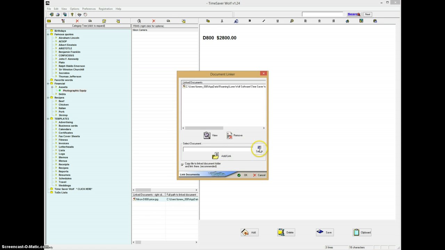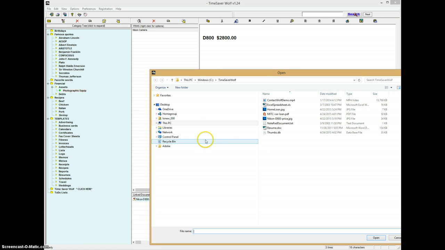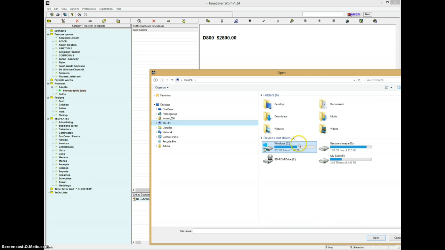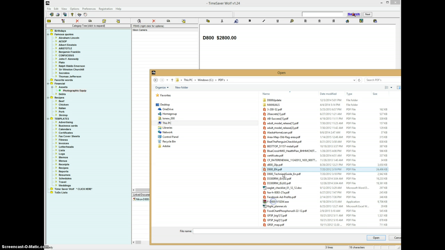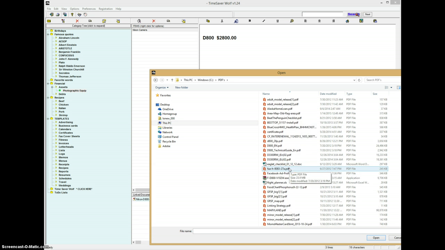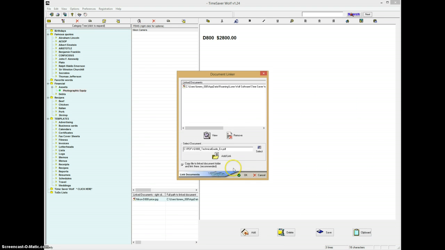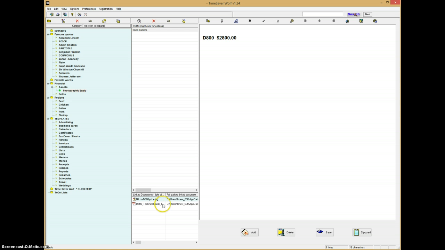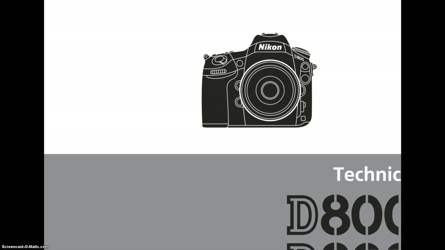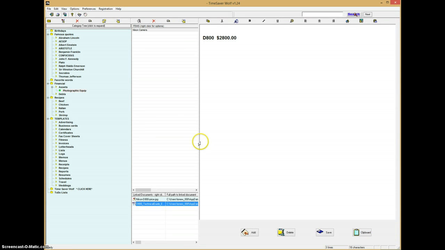So let's say we'll add something different. We might want to link a D800 technical guide. So we'll open that and we'll link that and click OK. So now we have the technical guide PDF that's linked to it, and you can just double click on this and you'll see that we have the technical PDF linked. So you can see that it's very powerful, and you can link as many things as you want.